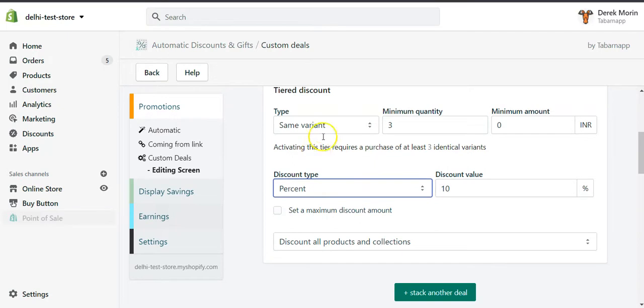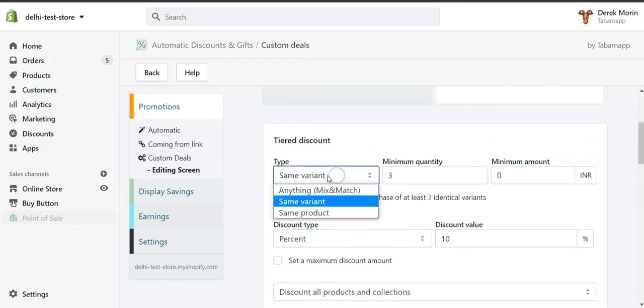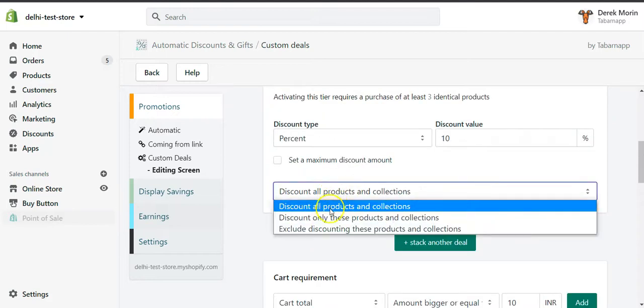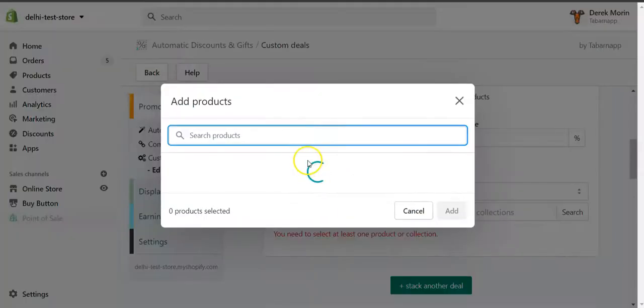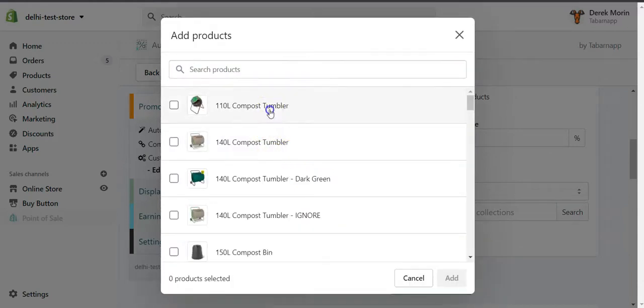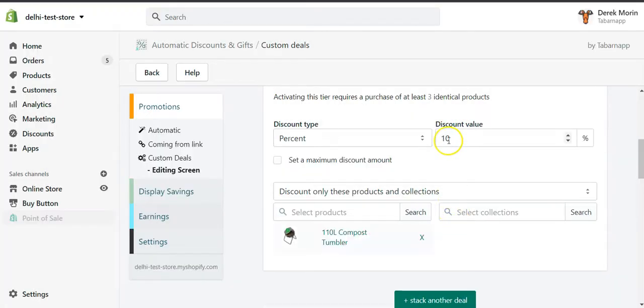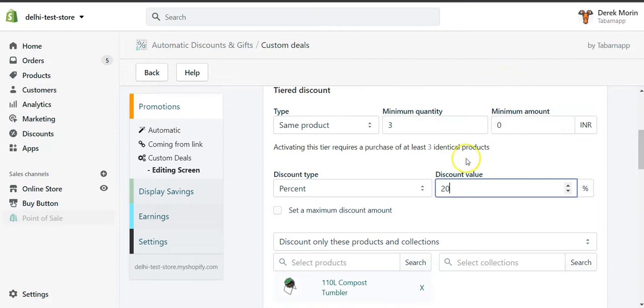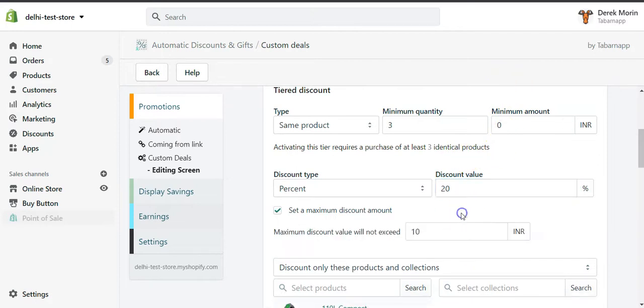So the only thing you would need to define here is if you would like this to apply on the same variant, the same product, or anything. So any 3 products in cart. In our case, it was the same product, but the same variant would have worked as well. So let's say I have 3 quantity of a specific product that is called compost right here, then I get, instead of $20, I get 10% off. I'll use the same number just to be consistent.